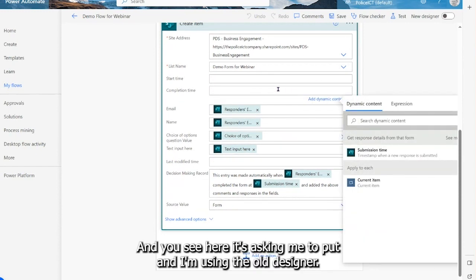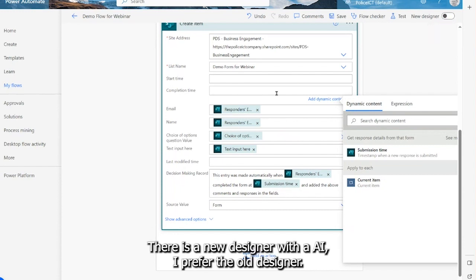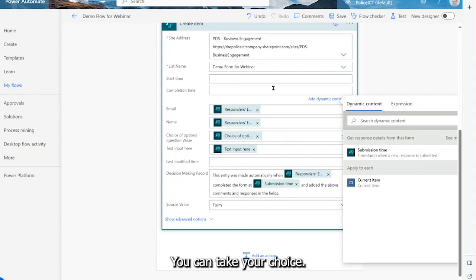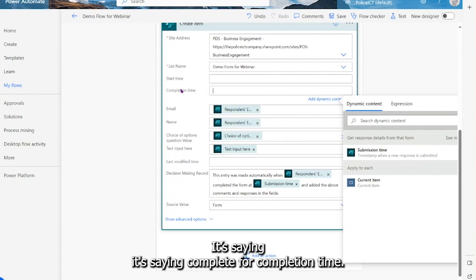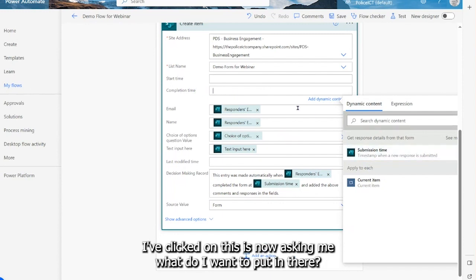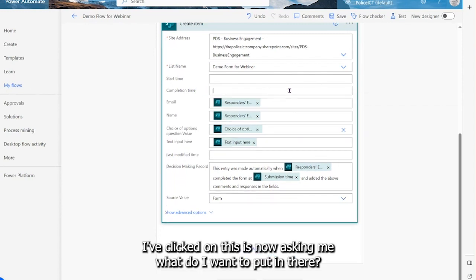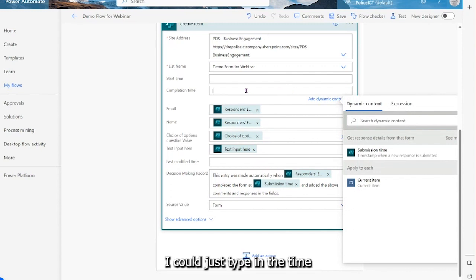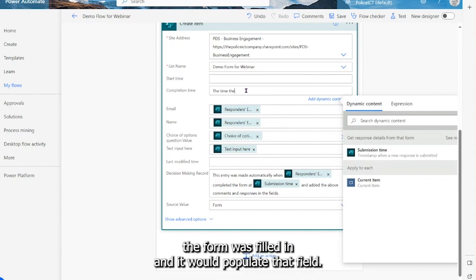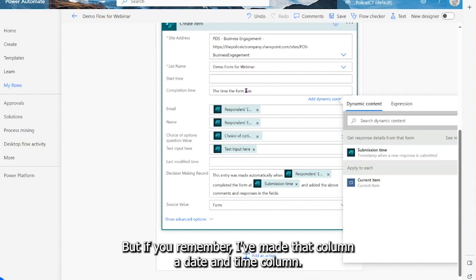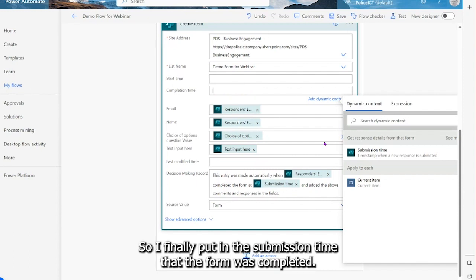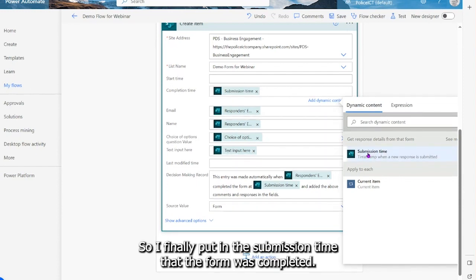And you can see here it's asking me to put, and I'm using the old designer. There is a new designer with AI. I prefer the old designer. You can take your choice on it. It's saying for completion time. I've clicked on it and it's now asking me, what do I want to put in there? I could just type in the time the form was filled in, and it would populate that field. But if you remember, I've made that column a date and time column. So I'm going to put in the submission time that the form was completed.